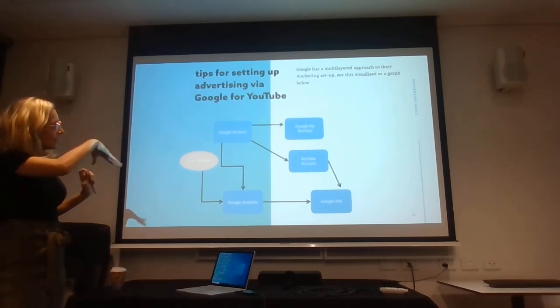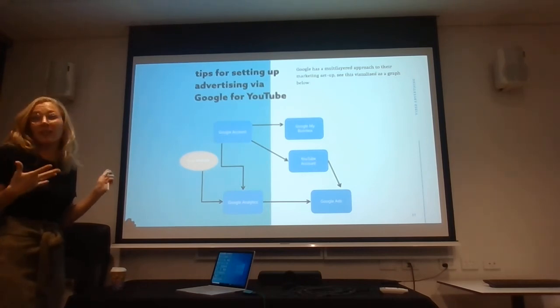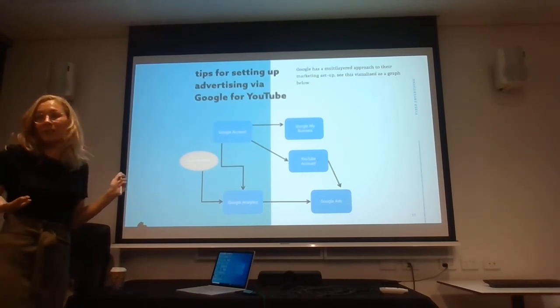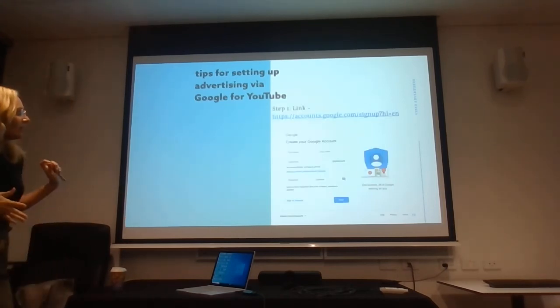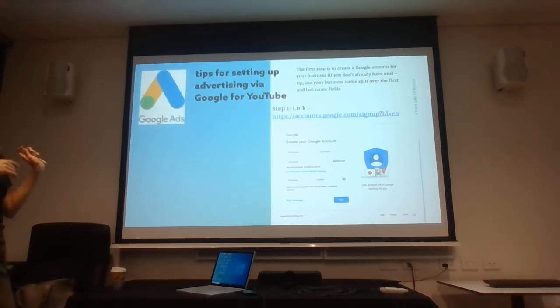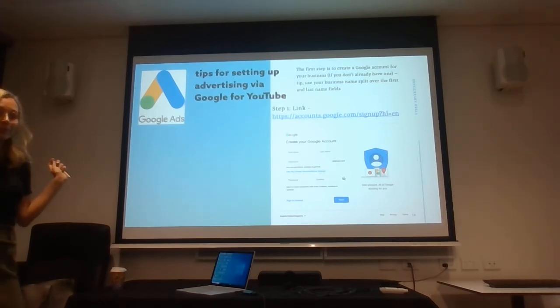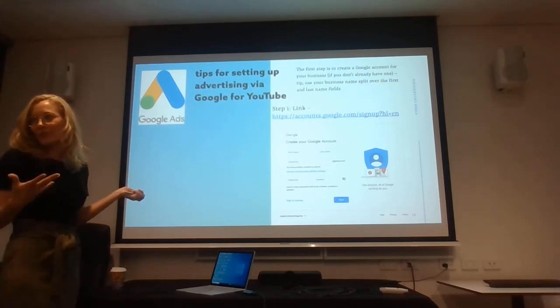So Google has a multi-layered approach, and that's how I've visualised it to try and help people understand how that works, and also to help myself understand how it all works and what I should be doing first. If you don't have a Google account, this is your step one. You want to go to Google and you want to create a sign up using that URL that I've provided. My tip is to use your business name instead of the first and last name fields. That's just what I've done, particularly because I've set up a lot of different Google accounts for different businesses. It just helps me visualise. If you're the only one, then you can just use your name as well.